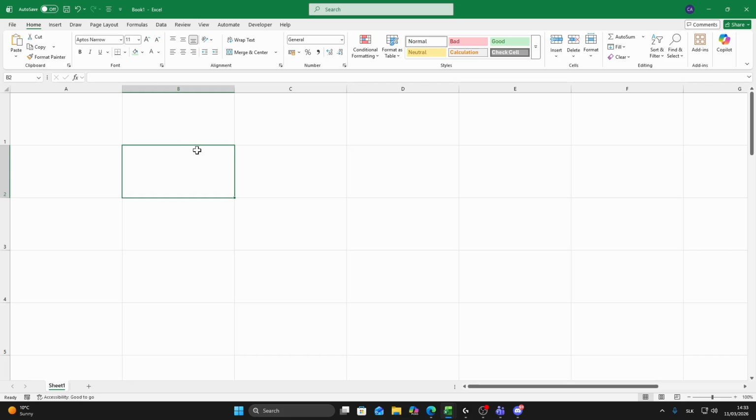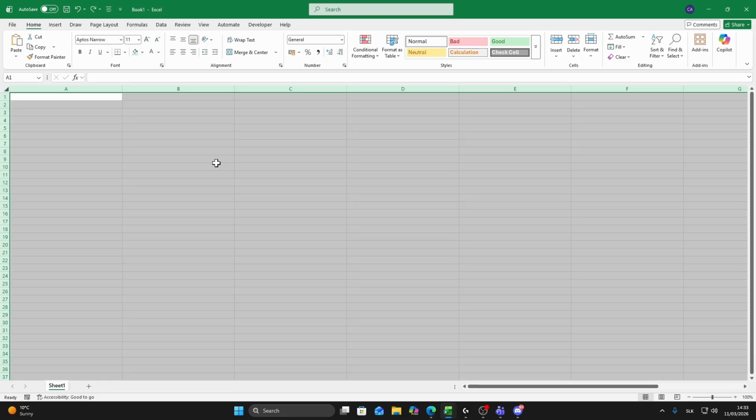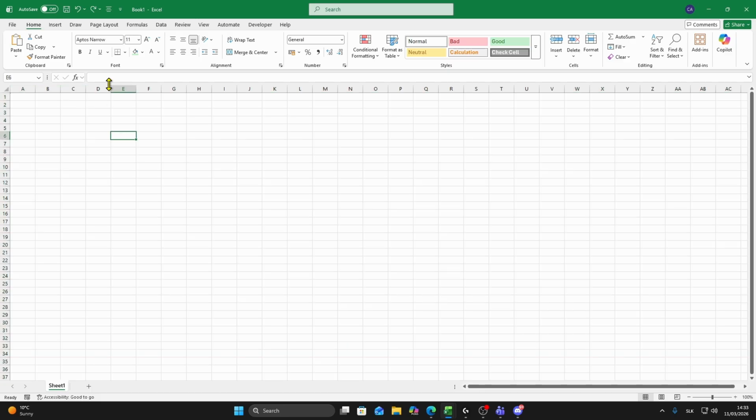Now, if you want to go back, you can press Ctrl Z on your keyboard, and this is going to undo your actions, or you can click on this undo over here. And now let's say you want to change the size of specific columns only. So you can do the same.